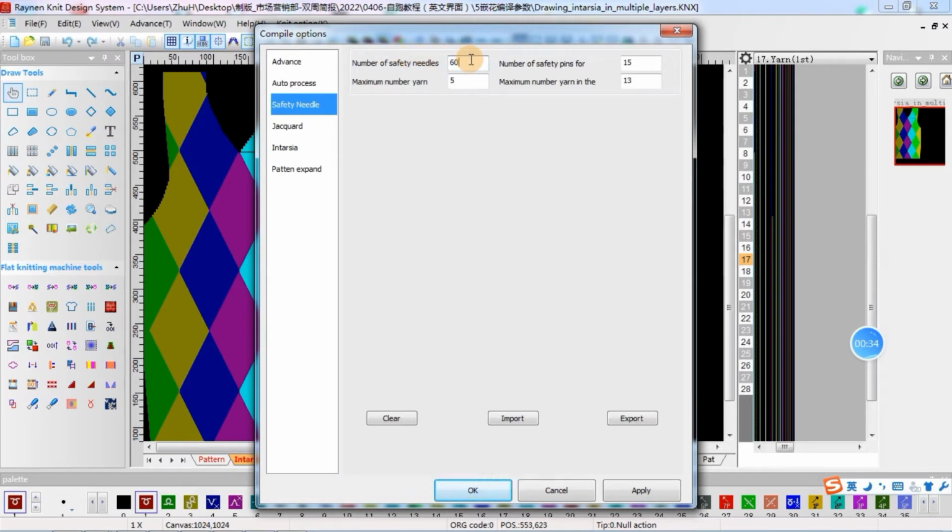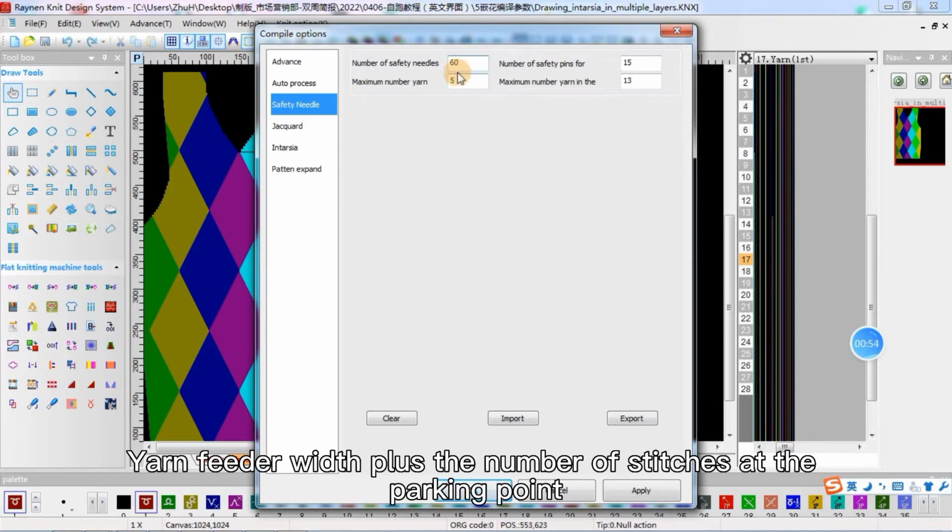Yarn feeder indicates the same rail. Safety needle count for 2 yarn feeders. This number of stitches is greater than yarn feeder width plus the number of stitches at the parking point.